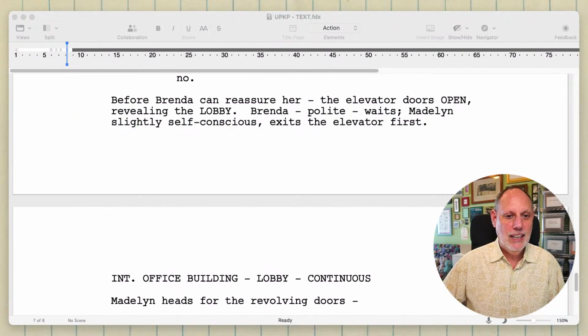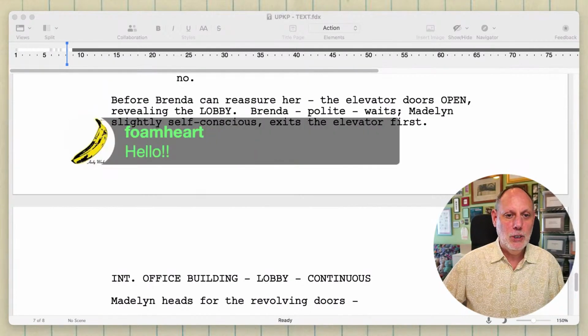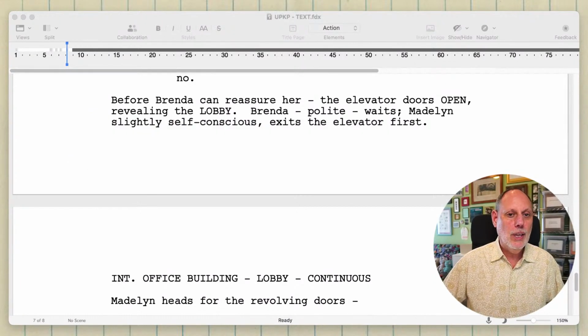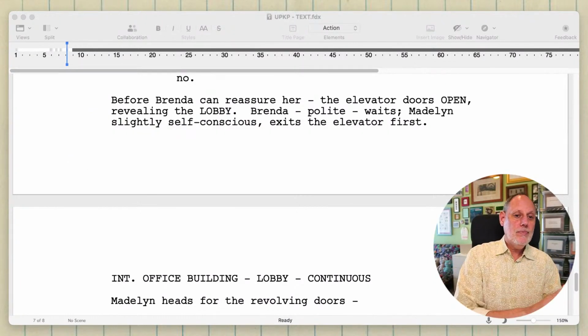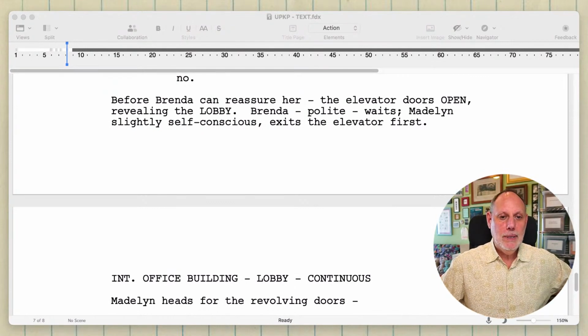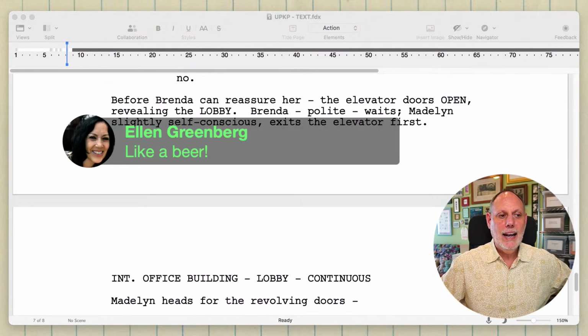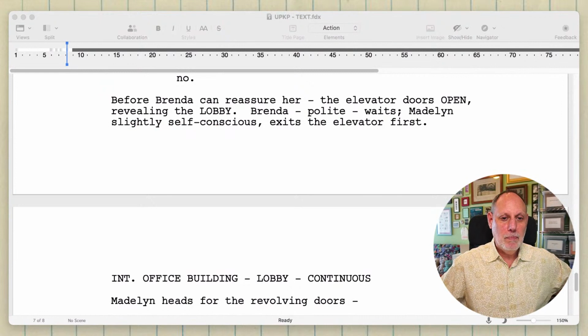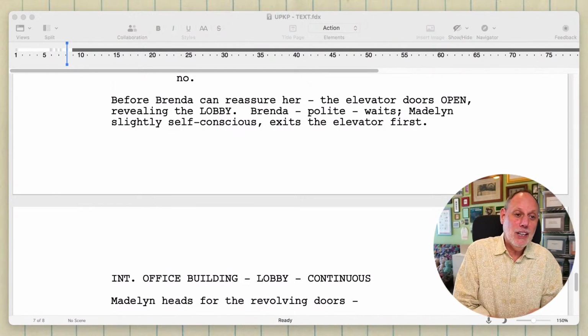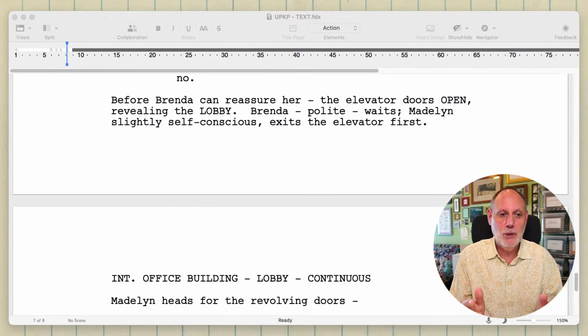Howdy, this is Gitchy. Howdy, Ellen. And howdy, Alex. And howdy, Foamheart. Just everybody's here. People are here. This is all lovely. Okay, so cool. Like a beer. I am not sure how it's like a beer, but in many ways it is like a beer. So I'm going to go with that. Yes, if you want to tell me more about the beer analogy, I don't mind.